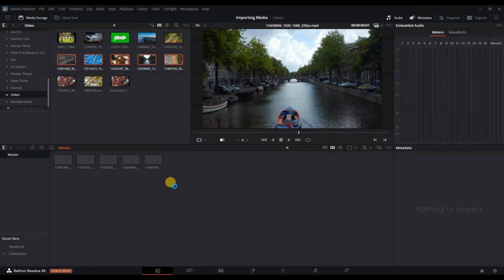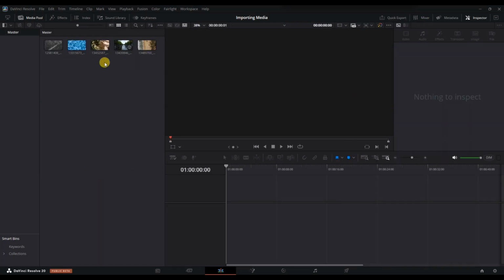Now, switch to the edit workspace by clicking on the edit tab at the bottom. You will notice all your imported media is now available in the media pool on the top left. From here, you can start dragging clips to your timeline and begin editing.